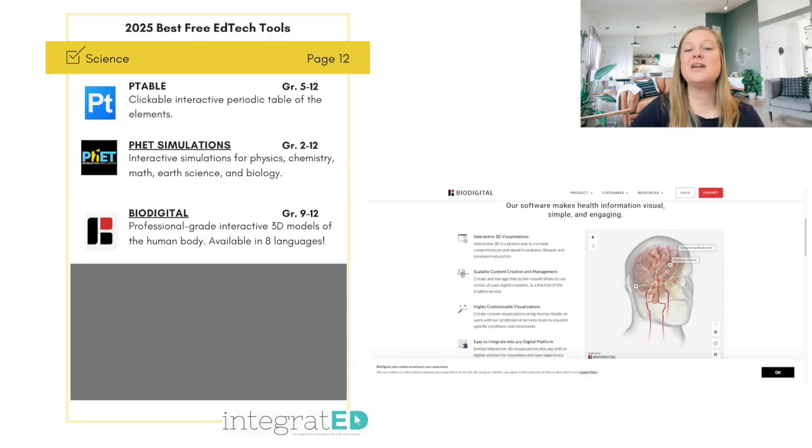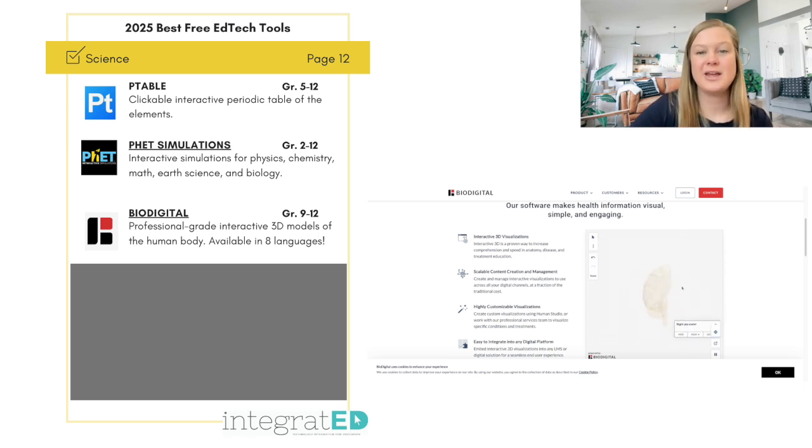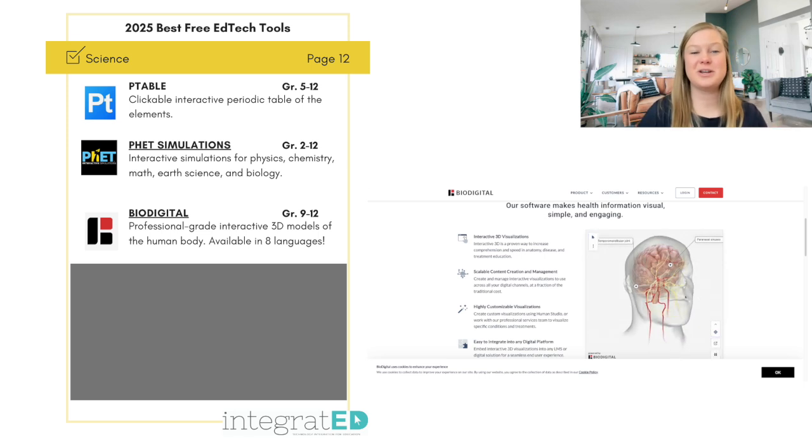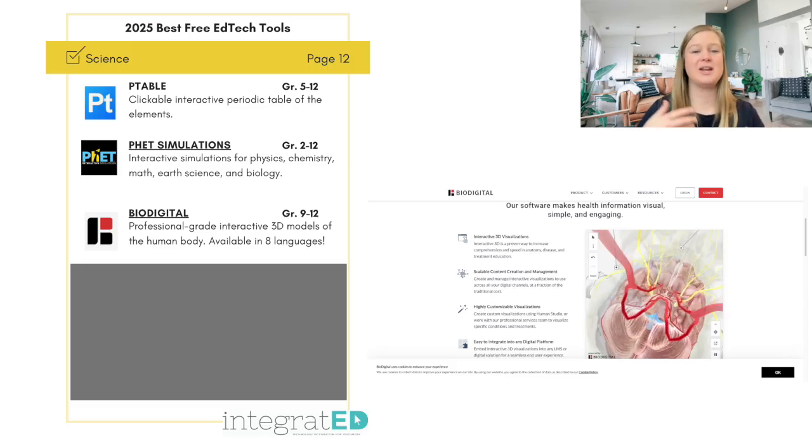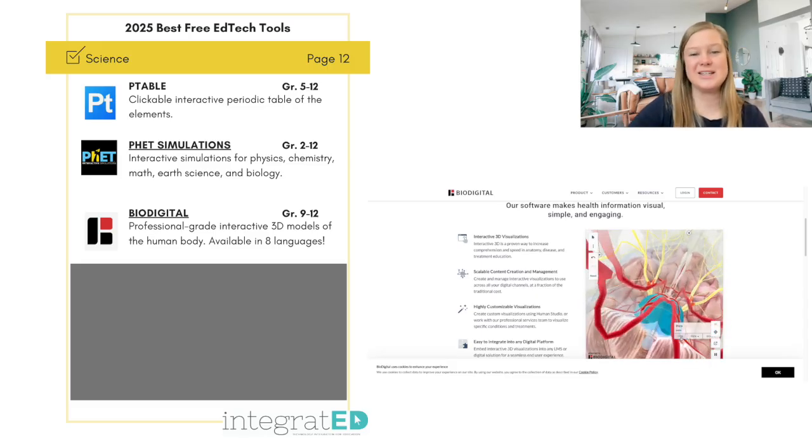BioDigital, this is a 3D visualization tool exploring the human body and health. Teachers can use it to showcase detailed and interactive models of the human body. You can pull back different layers as well. And so that's really cool that you can really dive into specifically what you're trying to look at. It just makes it more tangible for students, allowing them to manipulate and explore the body systems in these engaging ways.